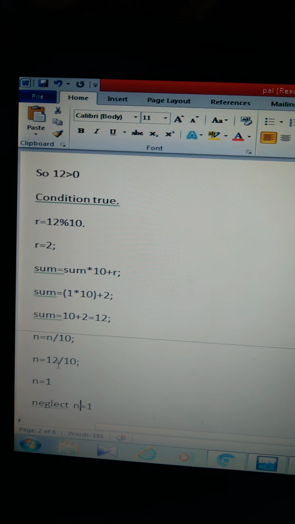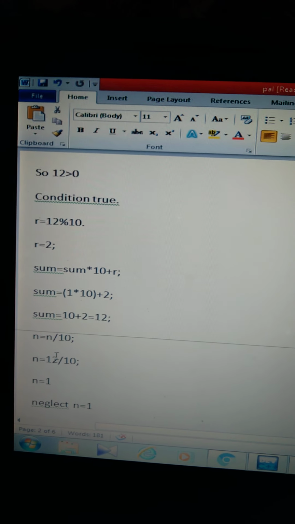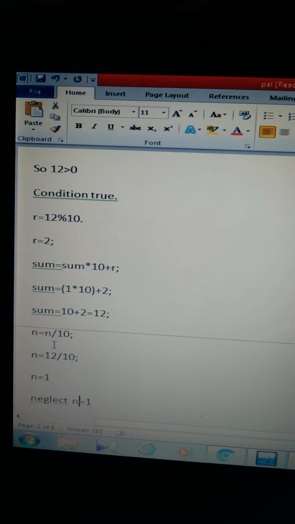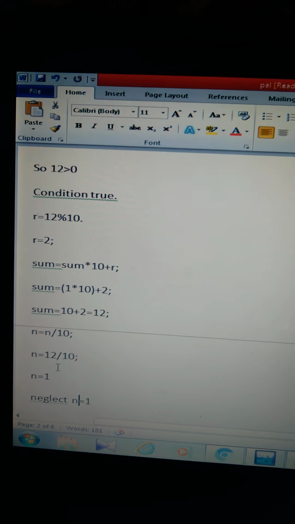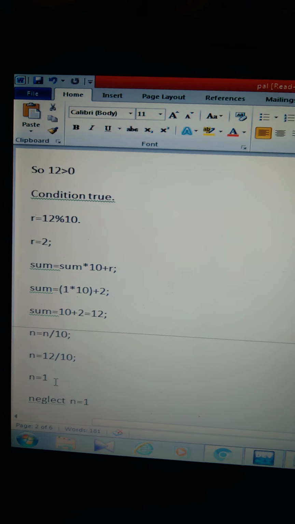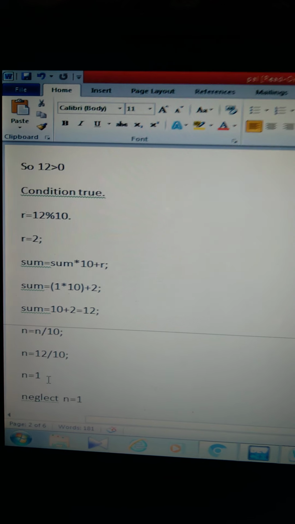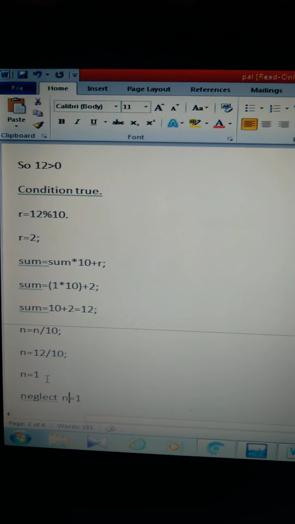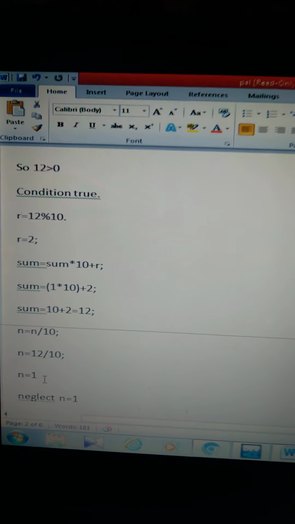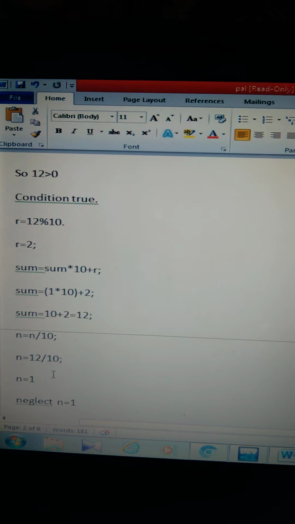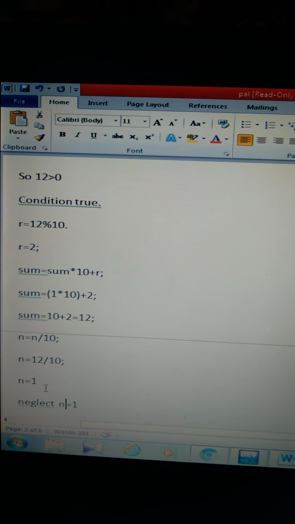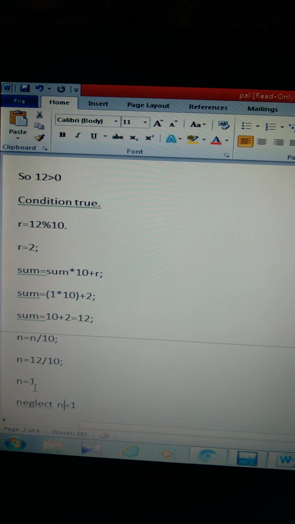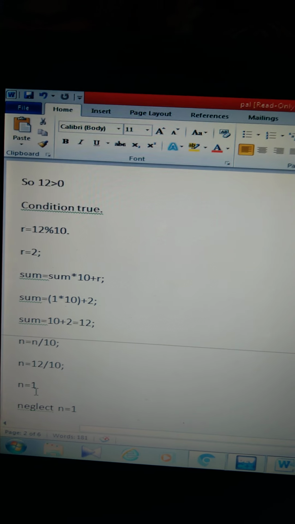n divided by 10. The new value of n is equal to the old value of n divided by 10. It is 12 divided by 10. Actually, it becomes 1.2. Neglect .2 and take 1. n is equal to 1.